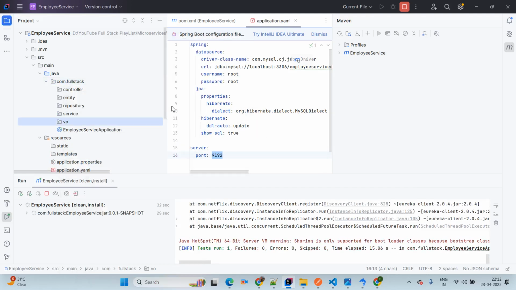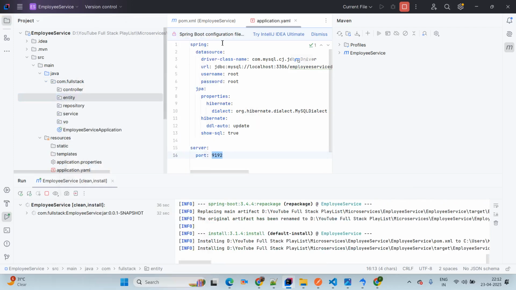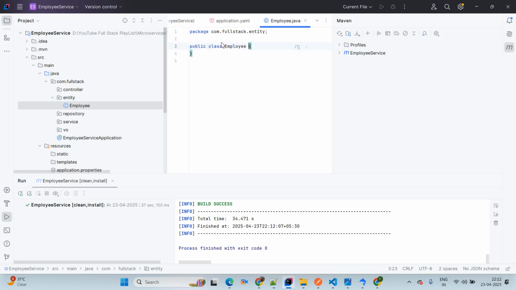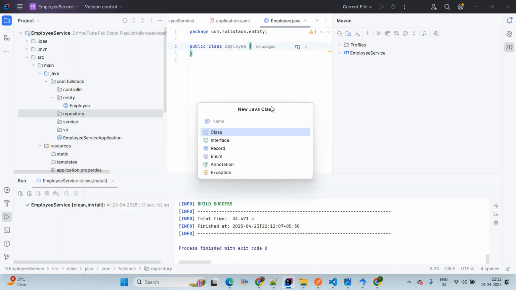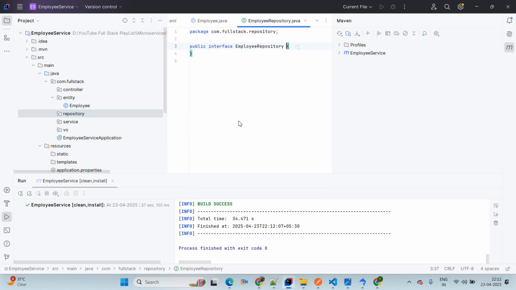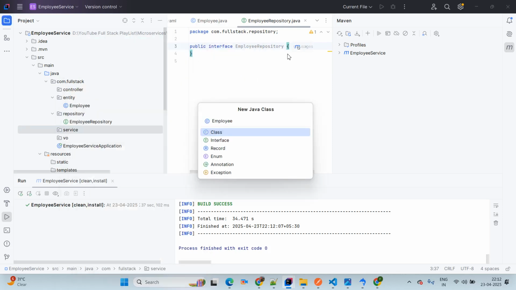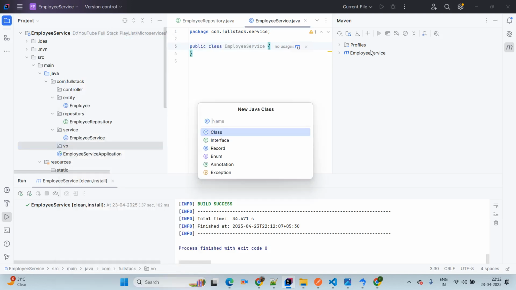It means value object. Now come up with the entity. In entity, I am creating a new Java class named Employee. You can simply say this is a POJO class we are going to create. In repository, I am creating a new Java interface, EmployeeRepository. Come up with the service. Within service, we are creating a new implementation class, EmployeeService. Now come up with the VO. In VO, we are creating a new Java class as Department.